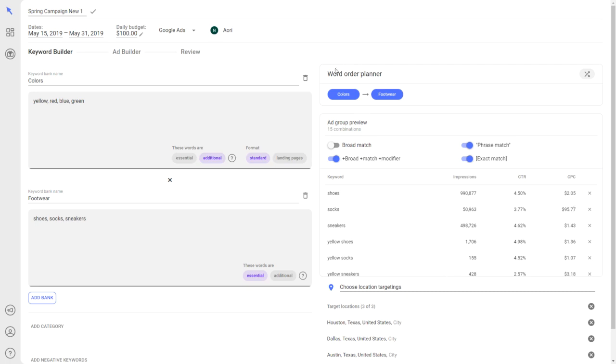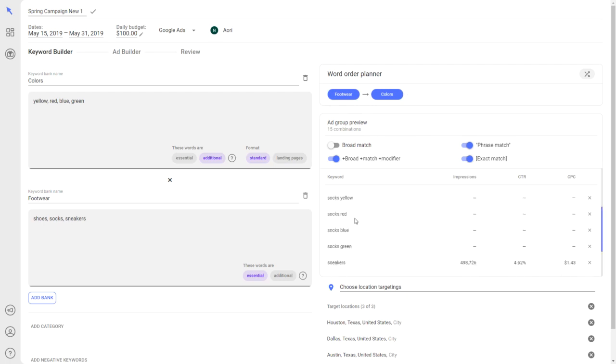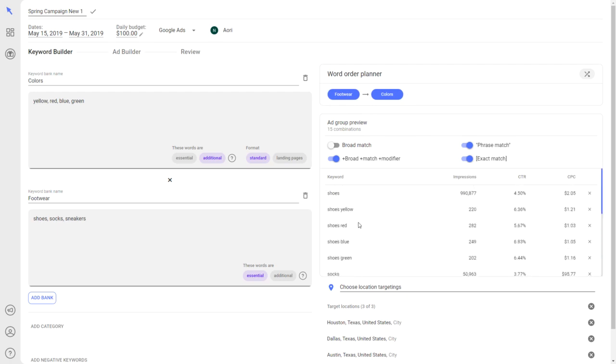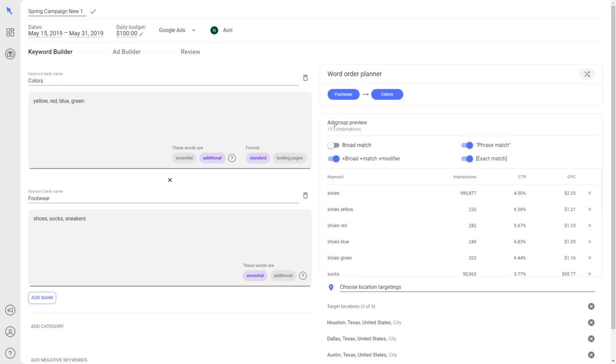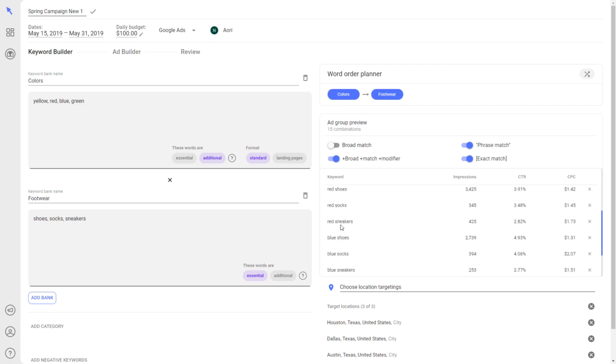And if you go up here to the word order planner, you can manipulate the order of the keywords. By dragging footwear to the front, then all the words that are in this bank will appear first. And if you move it back here, then the colors will be first.